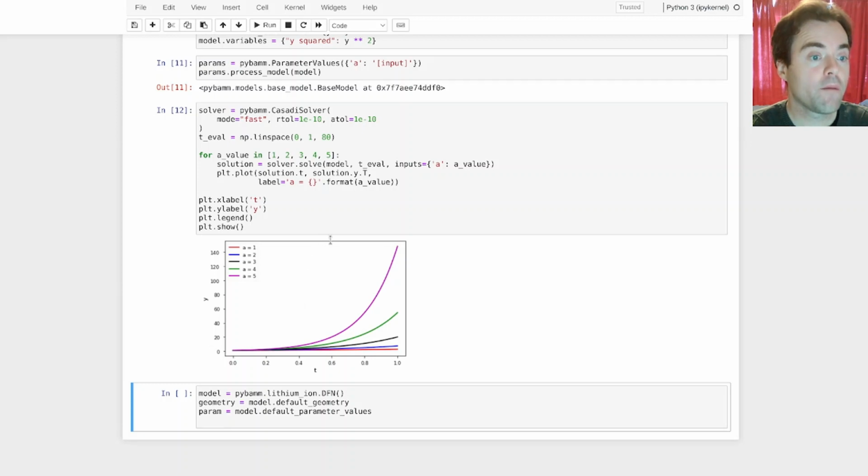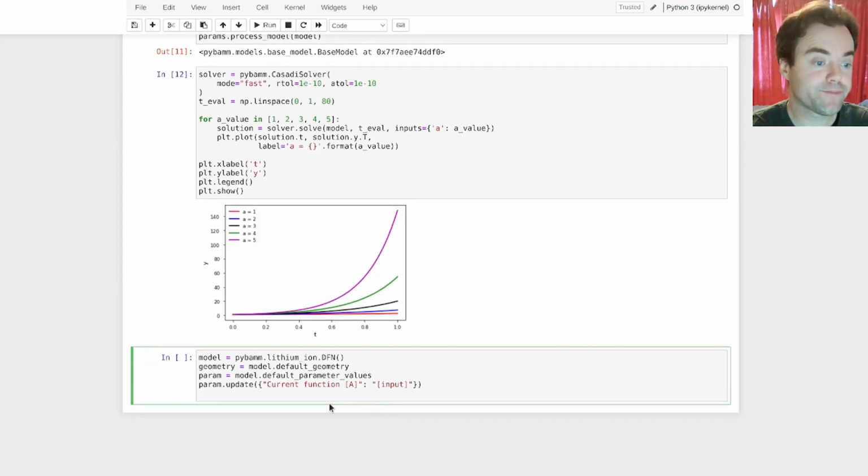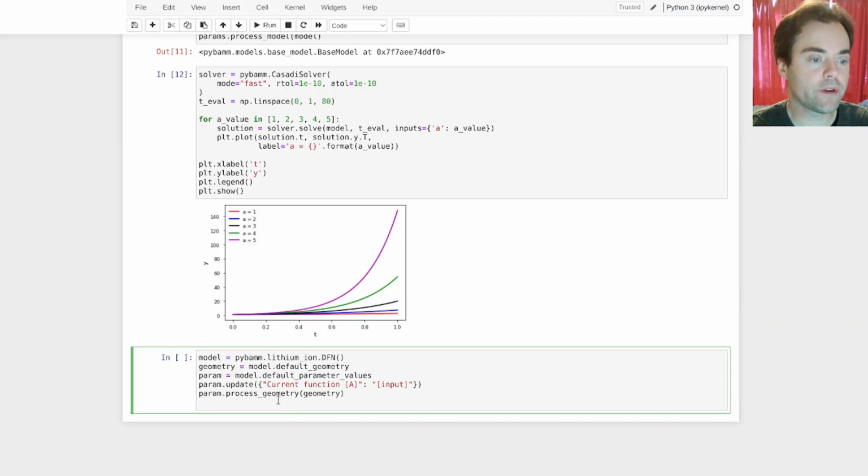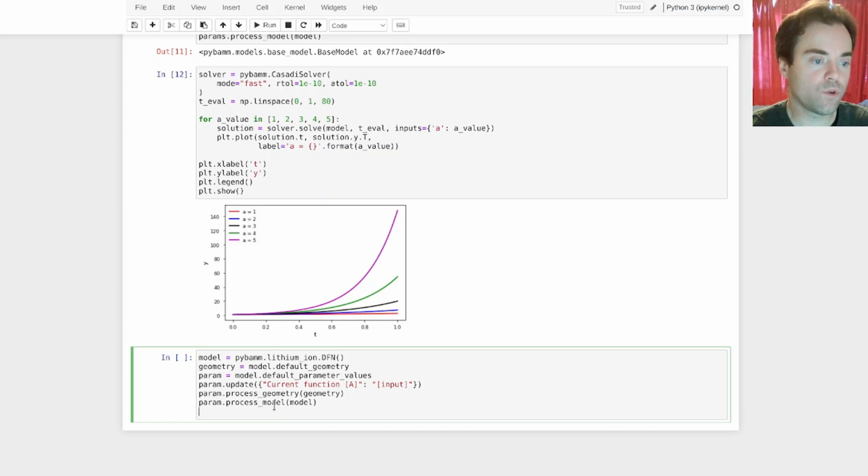Okay, but what we want to do is convert one of those to an input parameter. And so, just like before, we use the update function on the parameter values class and replace a certain parameter, in this case the current function, with an input parameter. And then once we've done that, we can use our parameter values object to first process the geometry and then process the model as normal.